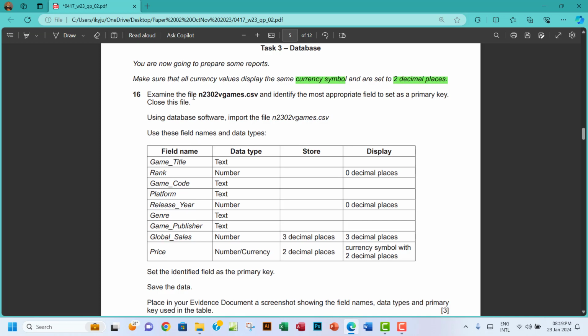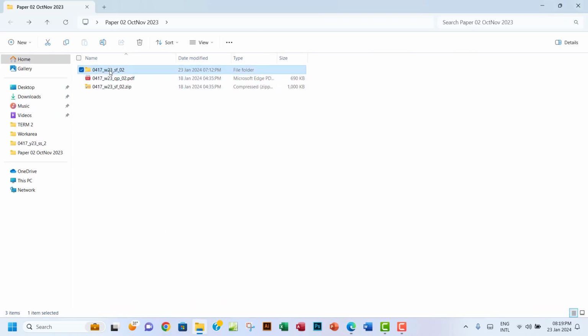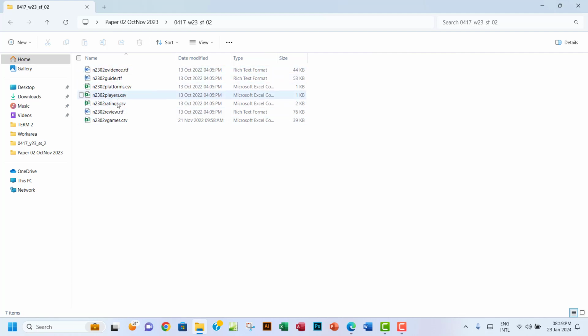So 16. Examine the file n2302vgames.csv and identify the most appropriate field to set as a primary key. Close this file. Okay. All right. So let's go open this and then examine the file and then see which key we can choose as the primary key. Okay. So games.csv. So let's go ahead to our source file. So where's games? Okay, I think it's this one. So we can open that.